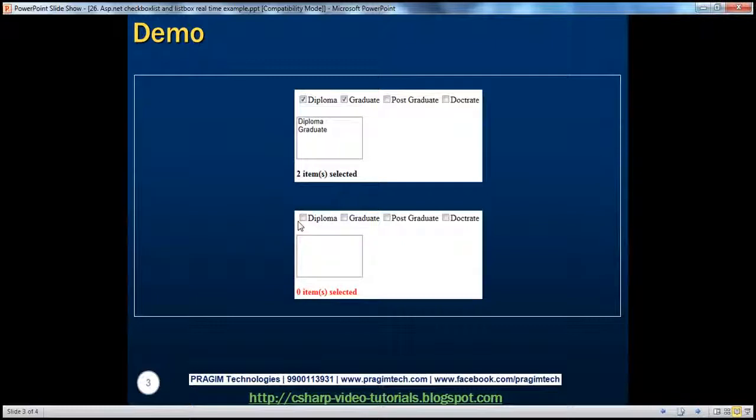Whereas if I don't have any of the items selected, then the list box should be empty and 0 items selected should be shown, and that should be in red color. Let's look at this in action.